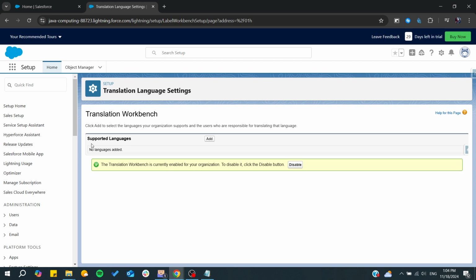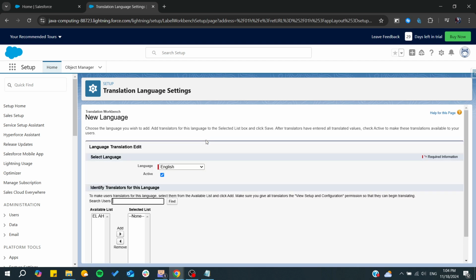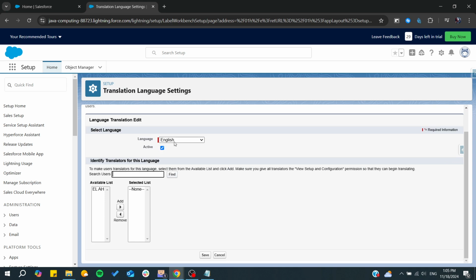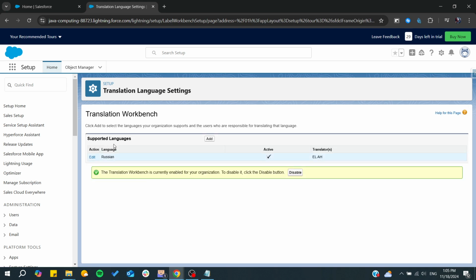After that, you will need to add all your supported languages, or the languages that you want to translate. So for example, I'm going to add Spanish, or Russian, or any language, and then you will need to identify the translator for this language. You can search for users or some groups that you have, and then you will need to add them so they can be able to translate. So here I'm just going to save, and now I am the translator for this language.